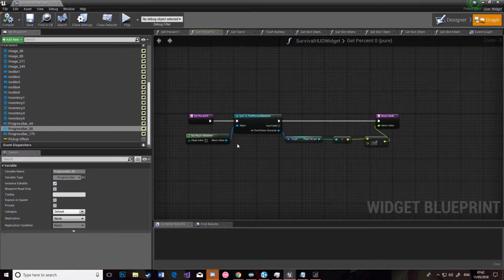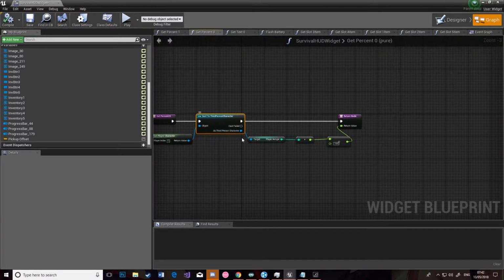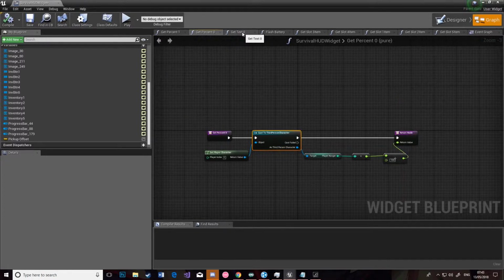What happens here is it gets the percentage from 0. It casts to the third person character, which is our third person character in the game. Of course we need to get the player character reference, which is the object, and our target will be player hunger, which we created as a variable. It's a float, I think, and then we divide it by 100, giving us the percentage of the value. I'm not being very explanatory, but that's how it works. So that's the hunger there.